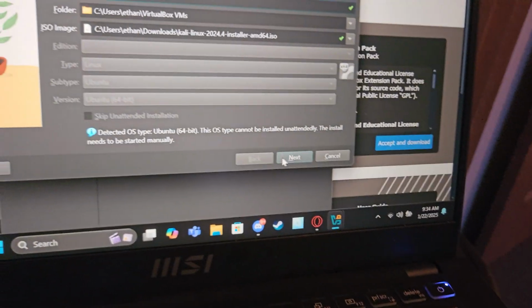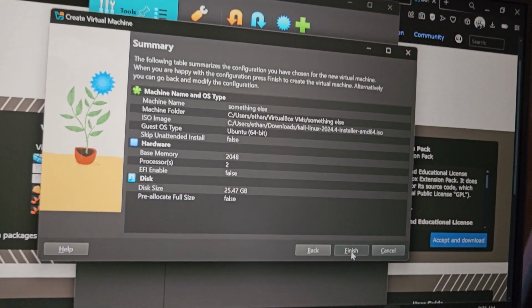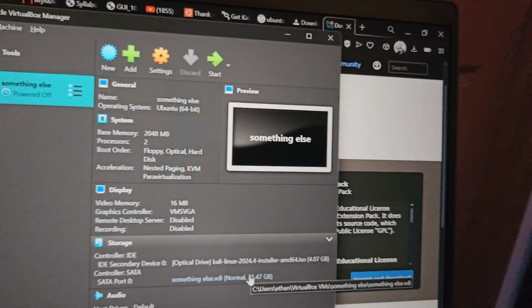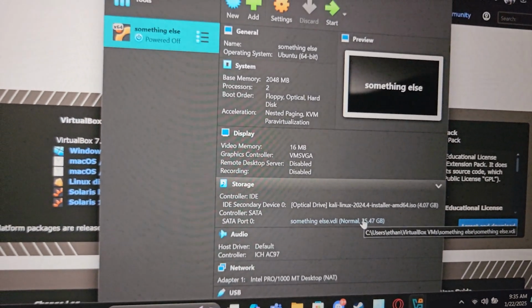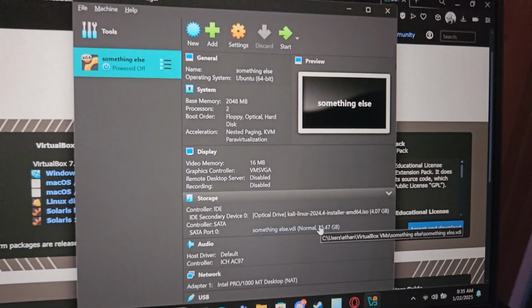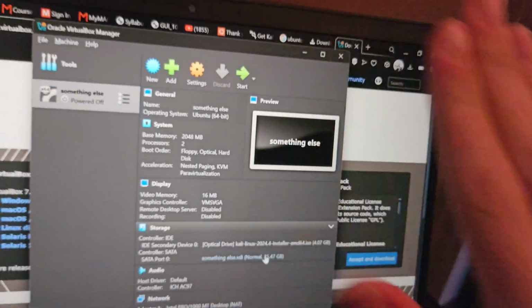So do the same thing again, but this time don't name it Fortnite. After not naming it Fortnite, you have successfully created your virtual machine. Now it's ready to be started and stuff. This is awesome. You high five.